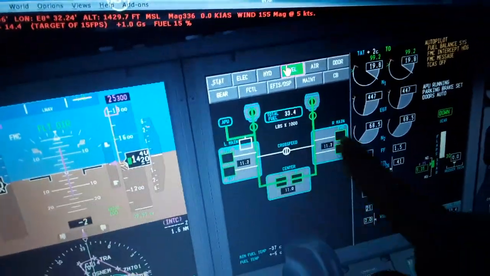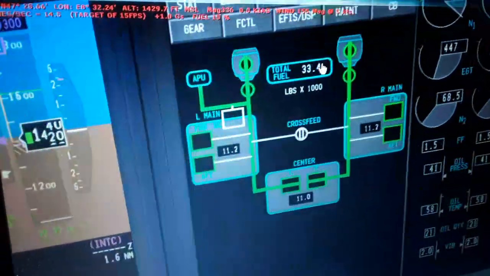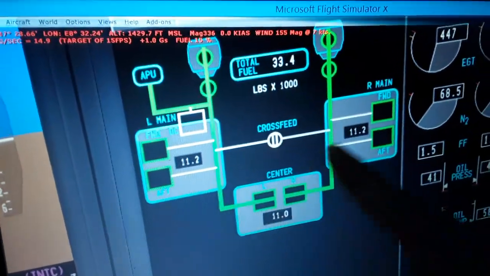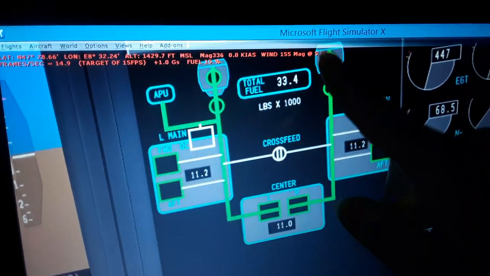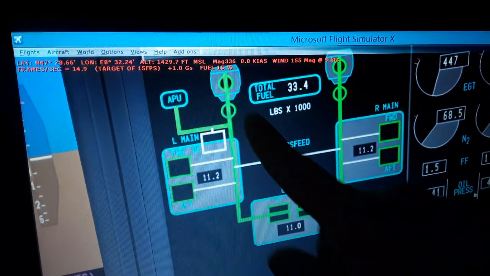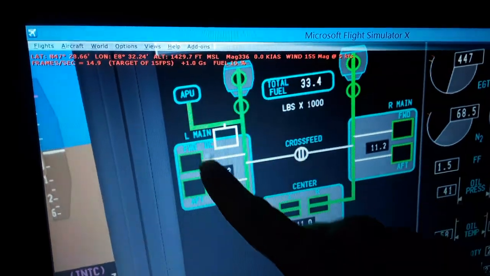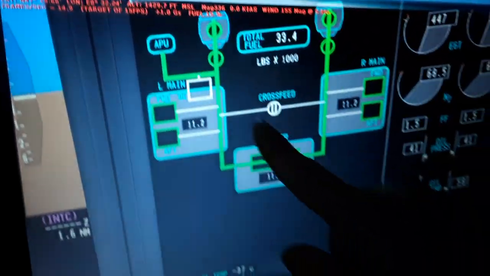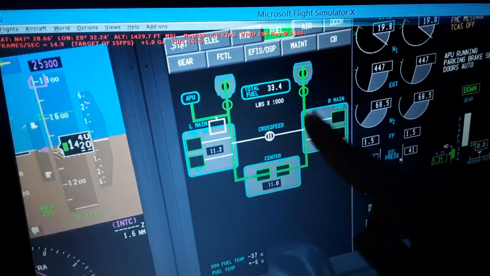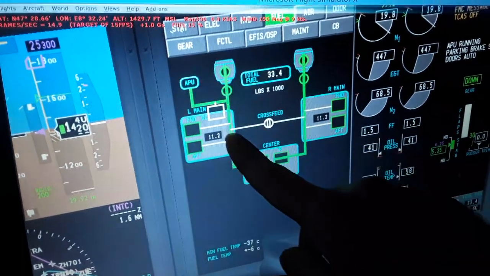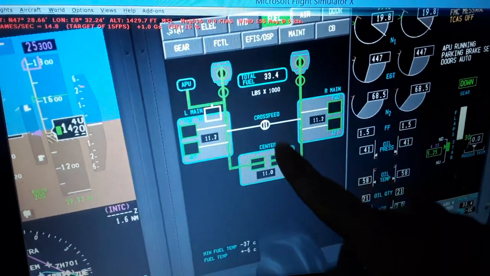Fuel, you can see left and right wing, center tank, 11,000, total 33,400, low and high pressure fuel valve, left and right engine over here are fed from the center tank, the green line. APU is fed from the left wing using this motor. Crossfeed valve is off, but if we turn it on, you can feed either engine with either pump or either tank if we have a failure, or balance the fuel between the left and right wing.